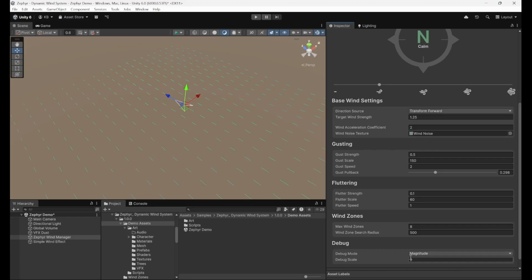In order to better see this, we're going to switch the debug mode to components. And now we can easily see each individual component of the wind in the vector. I'm going to go ahead and set these to 0 so that we can look at them in isolation. This pinkish vector tells you the base wind direction. This is a single static vector for every position in your world. It will always be pointing the same direction and will always be the same magnitude.